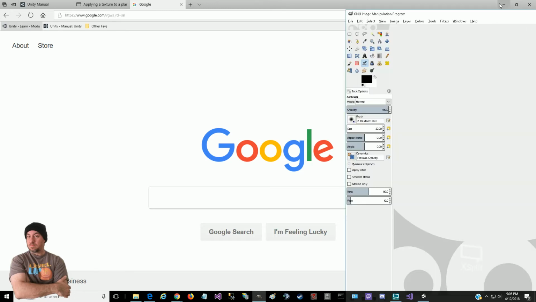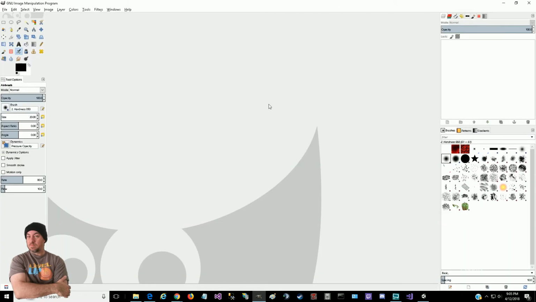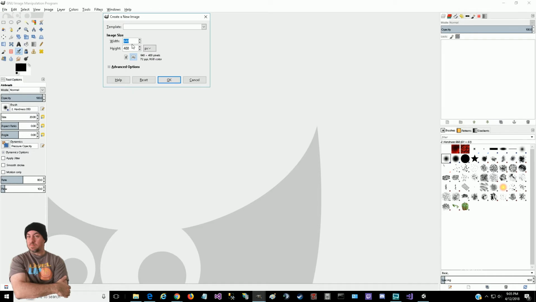All right, so let me slide GIMP over. There's GIMP. New image size. Let's do 512 by 512 pixels wide. Advanced options, background color. I want it to be transparent for the background, so if we don't put anything in any pixels, they'll be transparent and see through. It'll work.